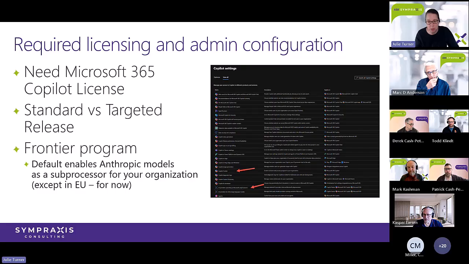You need one of those in your tenant to even get the semantic index, which allows you to do other things which are licensed or charged differently, like pay-go services, and we will touch on those things a little bit later. And then there's all the things that turn on and off depending on if you're in standard or targeted release.